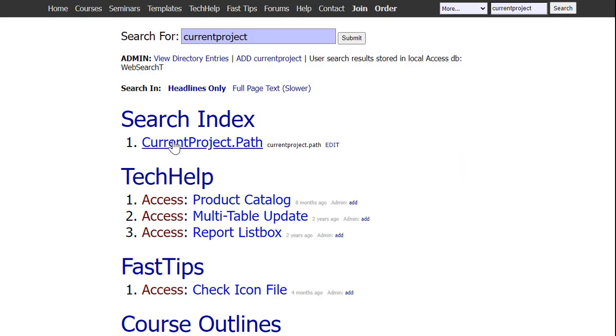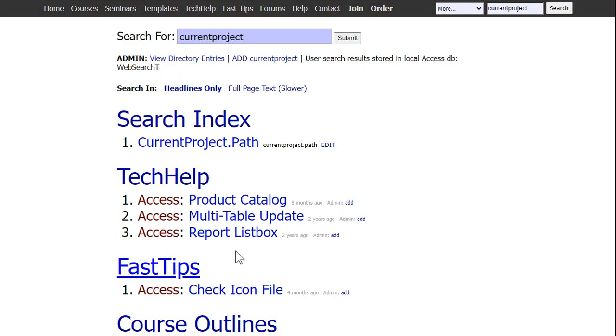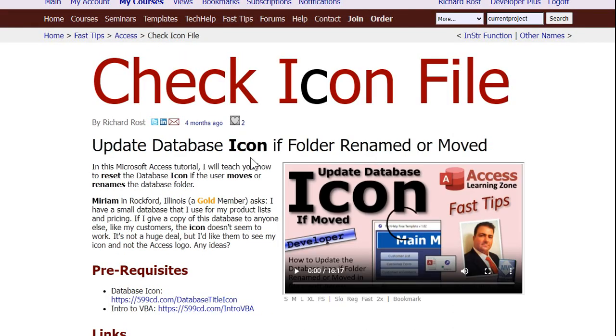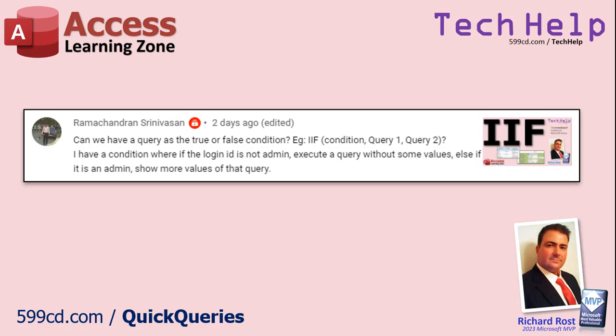And to do that, you need something called CurrentProject.Path. That'll give you the path that the current database file is running out of. I cover it in a couple of different extended cuts, but I also cover it in my Access Developer 33 class. But I'm pretty sure I cover it in these extended cuts too. And it looks like maybe in my check icon file video. Let's see here. Yeah, I'm pretty sure I check it in there because here we're checking the database icon, the little icon picture that goes with the database. And to find that, you've got to also know the current project's path. So check this video out. I'll put a link down below.